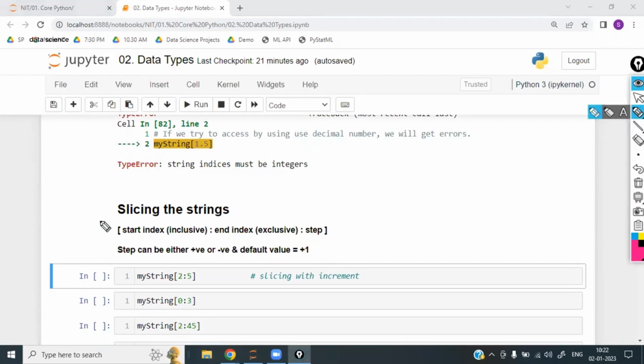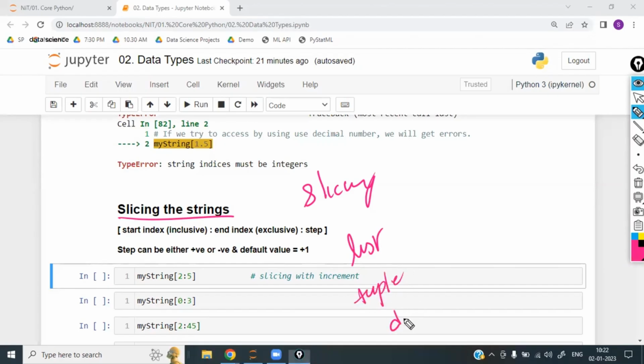Why? Because if you understand the slicing operation for strings, list slicing is also the same. List slicing is the same, tuple slicing is the same, and with respect to NumPy, slicing is the same, which we are going to discuss in the future. Pandas slicing is also the same. All of these are slicing only. This one class on slicing is going to be helpful for the next 5 to 6 classes.